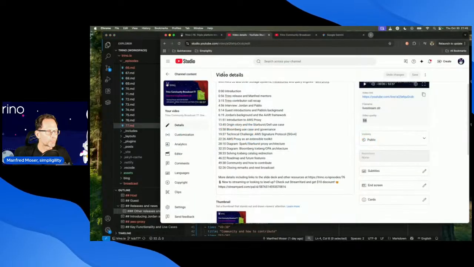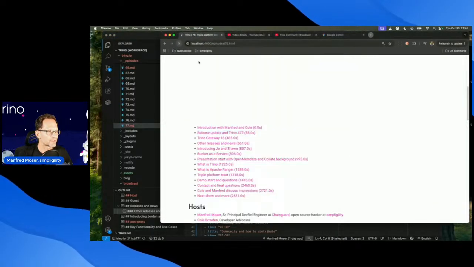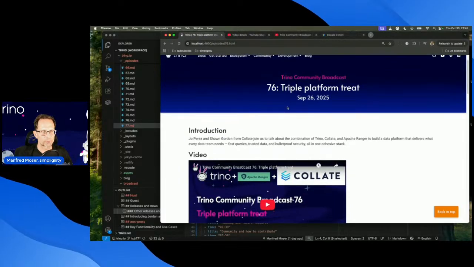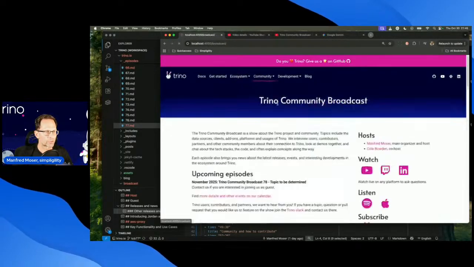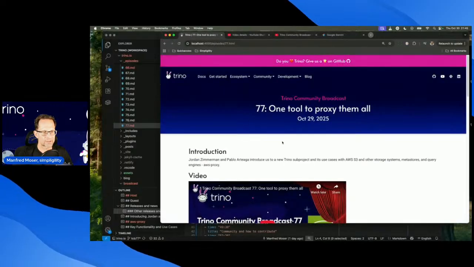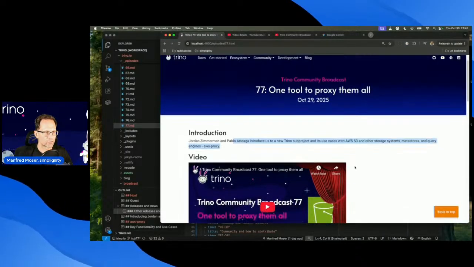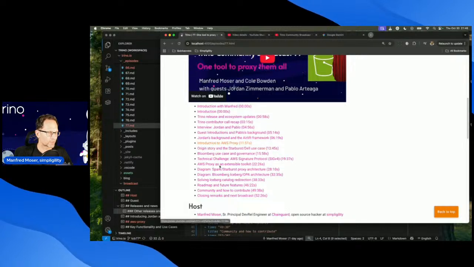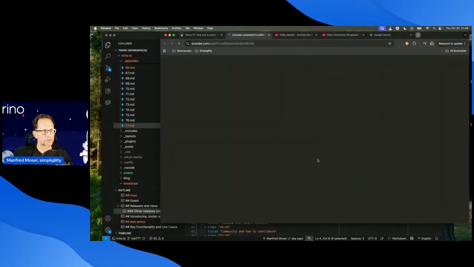So the local rendering of this, if I go back up here, this is 76. This is what we wanted to achieve. Now let's go back to community broadcast, and you see the 77 is here, and it renders correctly. We have our intro, and now we have the timestamps. So this is all good. I can test one of them. Let's say roadmap and future.